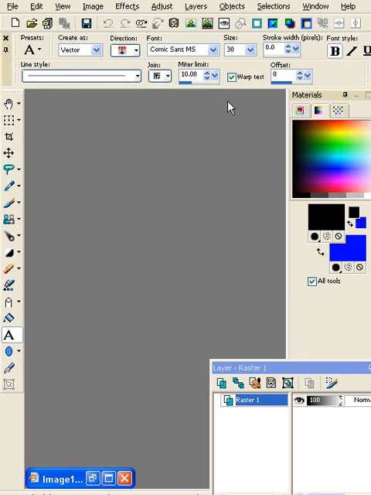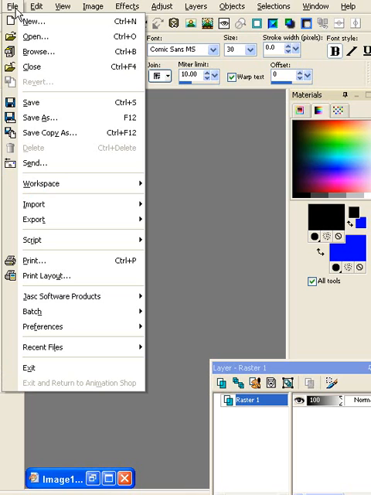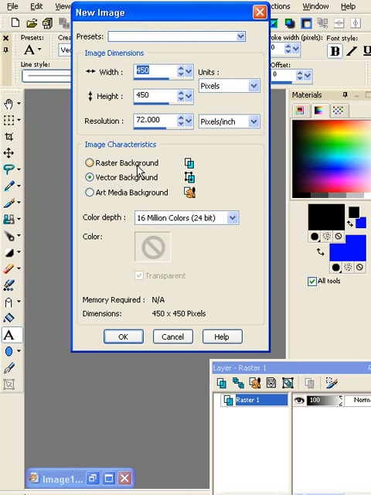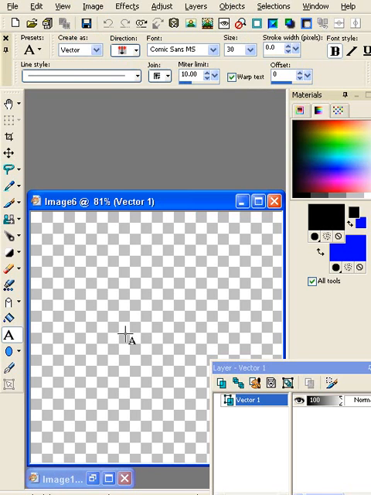I'll minimize this. It says that you can close it, which you can if you want to. And we're going to open up a file new. Open up a new transparency here, 450 by 450, 72. And this is going to be a vector background. Normally, when you work in PSP, it would be a raster background, but for this lesson, we use vector background, something new.